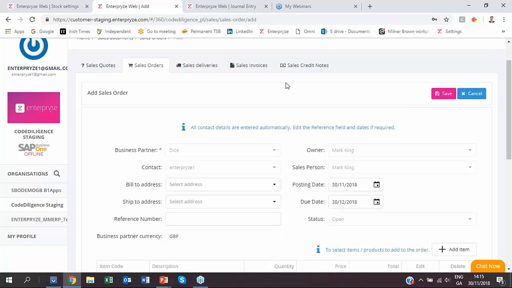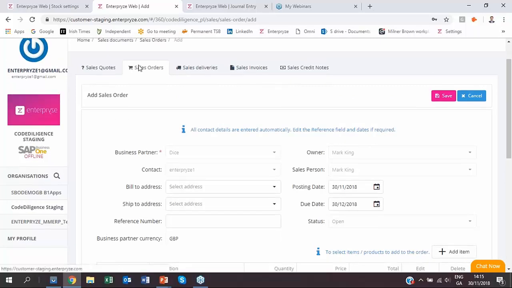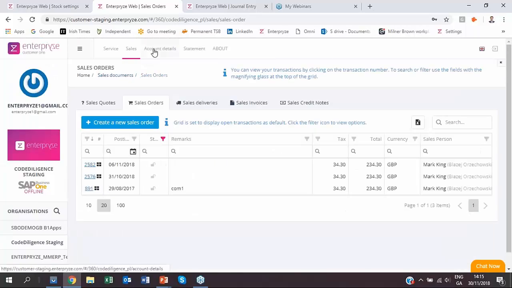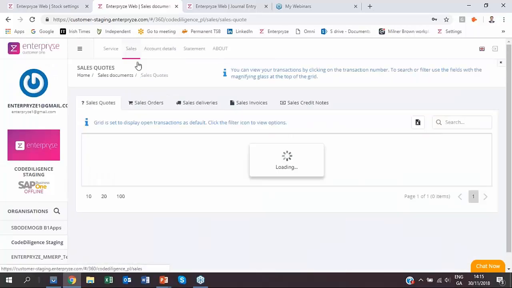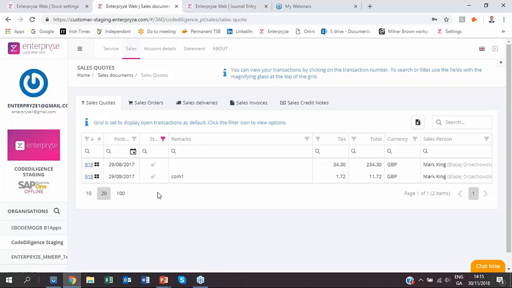And again, they obviously have the ability, if they require, when they're looking at the orders or their account details, they have the ability to print them, to view them, etc.